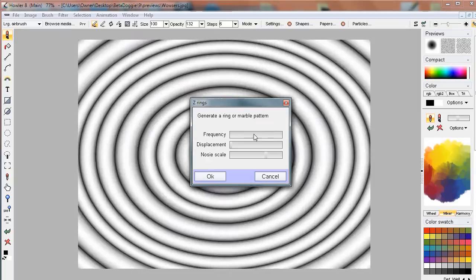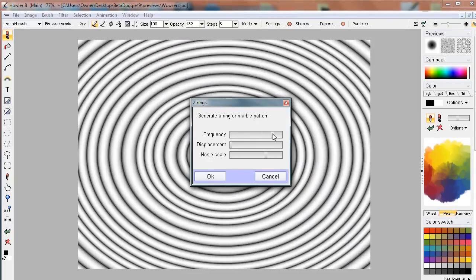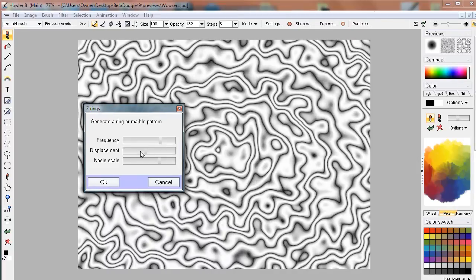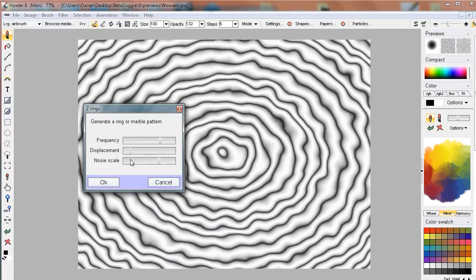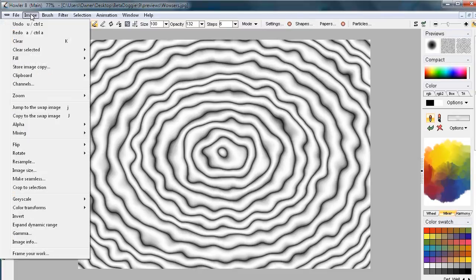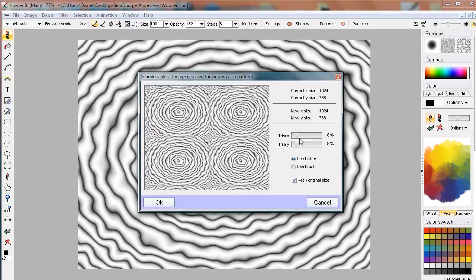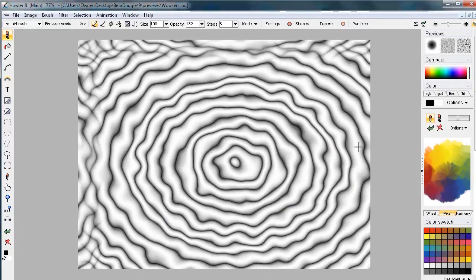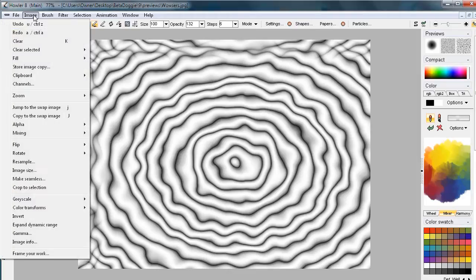Let's start with the Z rings, and maybe we'll make them a little bit wider or a little bit more narrow. There's a couple of other displacements you could add to that. And let's say we also want to make it tileable, so basically seamless. So we go to the image menu and make this seamless. You can just okay that, and replace the buffer. So now we have sort of a seamless texture.